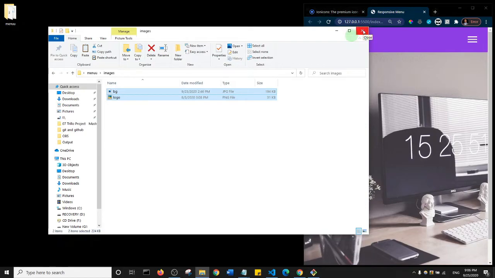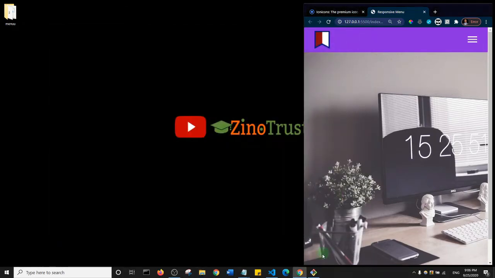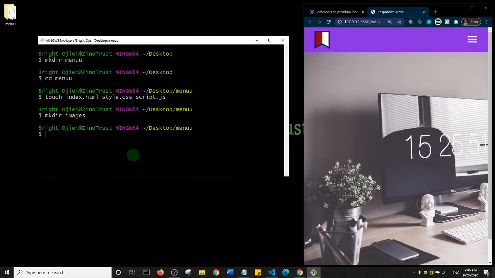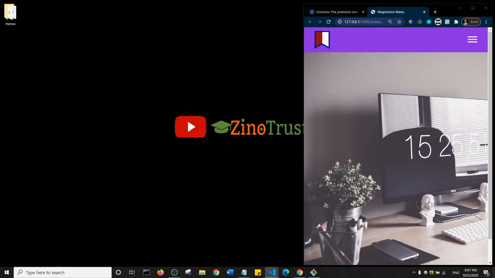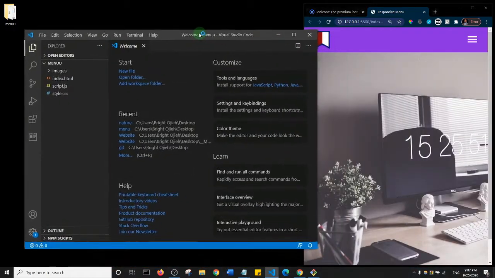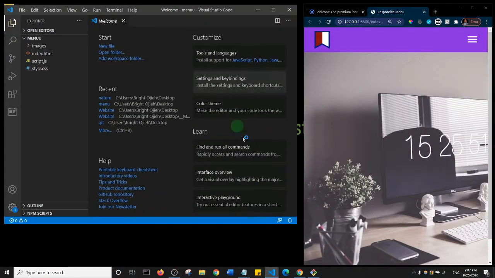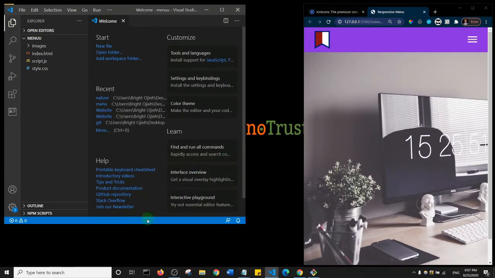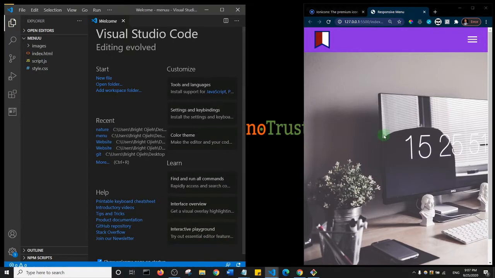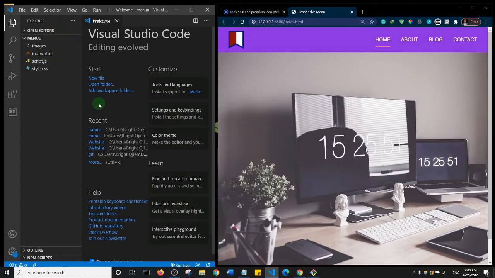Okay, I am going to close this up, and right here from my Git Bash I'm going to open this folder in my code editor. The way I'm going to do that, I'm going to say code and dot, and I'll hit enter. So it's opened up in my code editor, so we are good to go. I'm just going to shrink this up a little so I can have my browser here beside it. All right, so we're good to go.